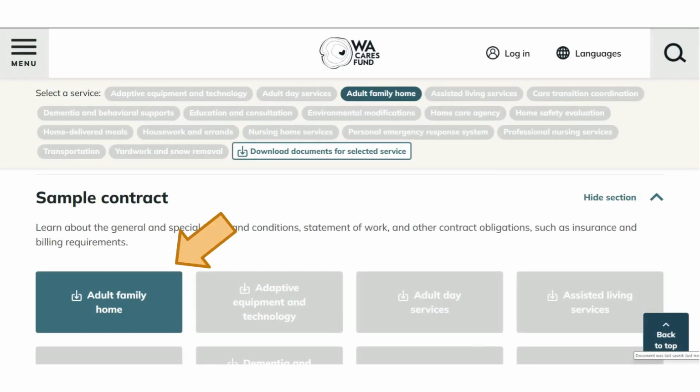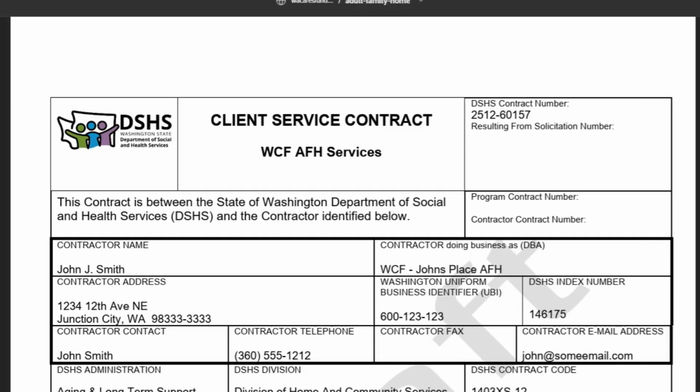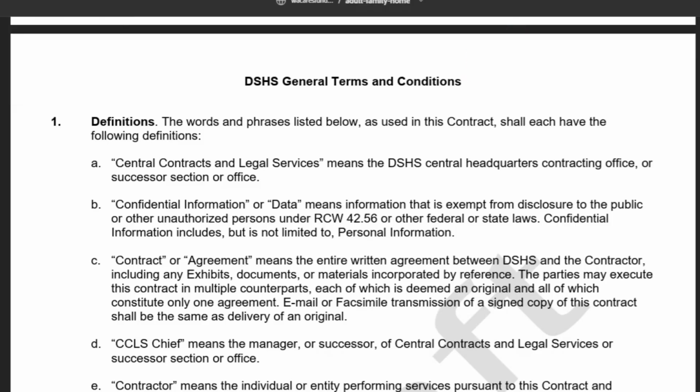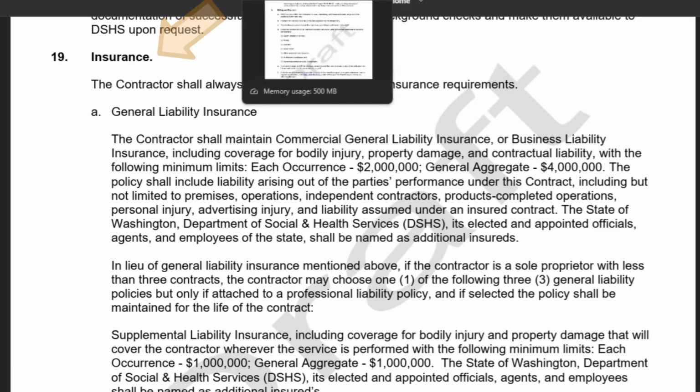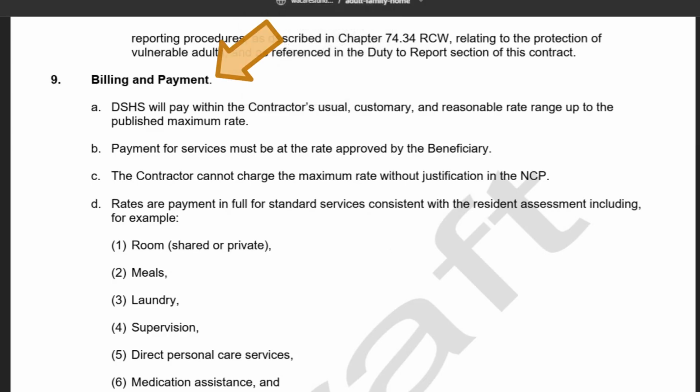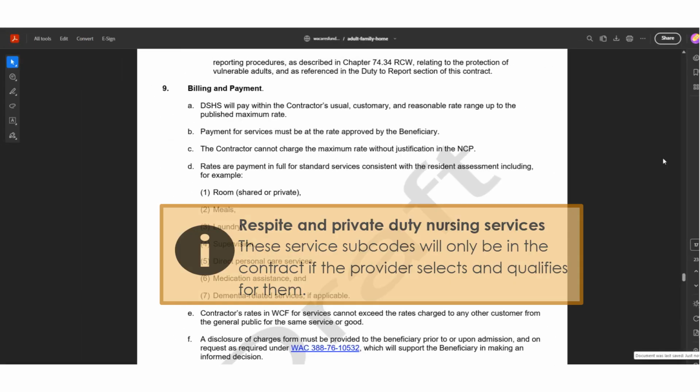The Adult Family Home Sample Contract will show the general and special terms and conditions, statement of work, and other contract obligations, such as insurance and billing requirements. This template includes both subcodes available for this service, respite and private duty nursing. These subcodes will only be in the contract if the provider selects and qualifies for them.